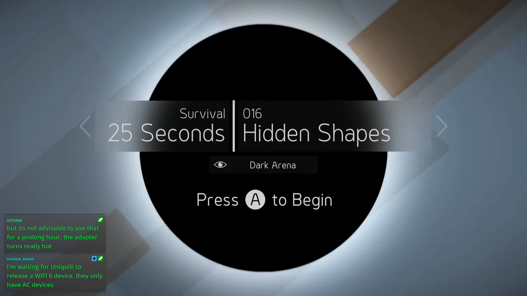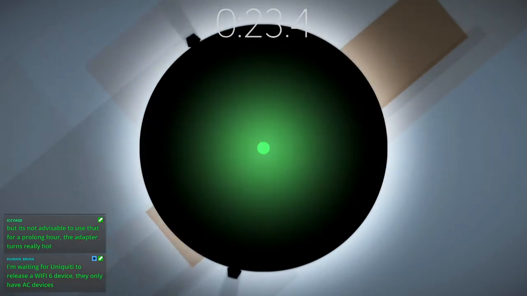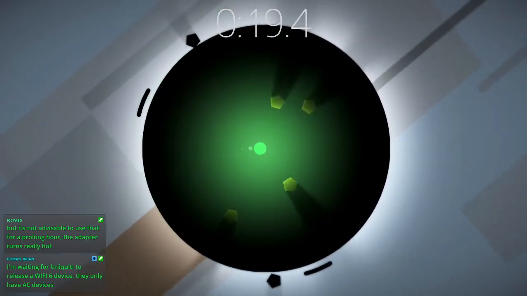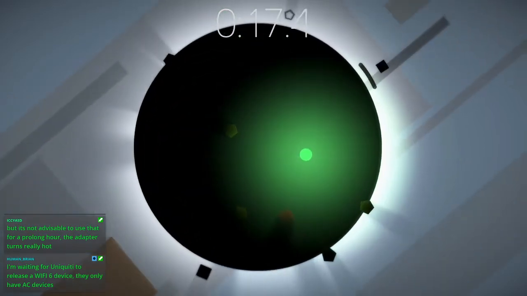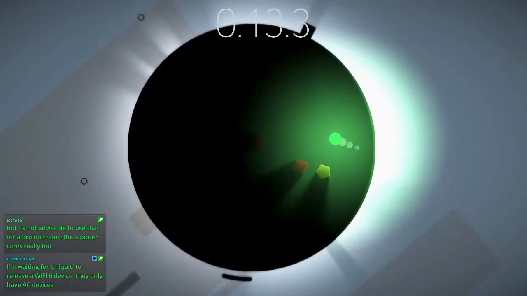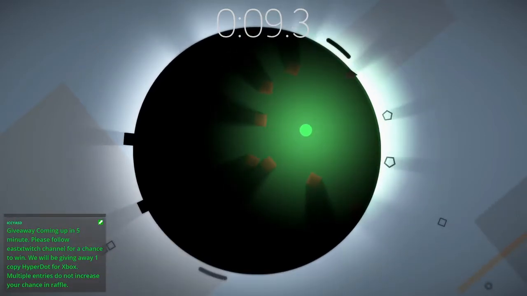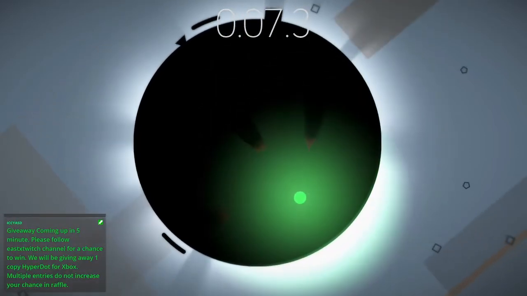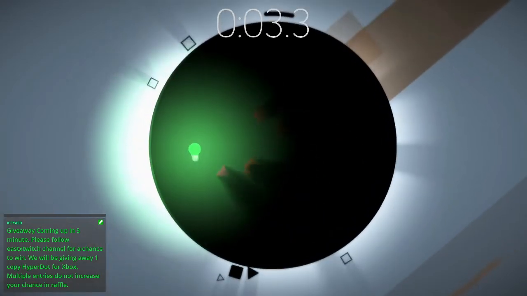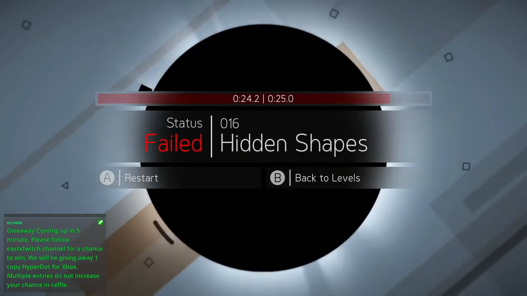Dark arena. Press A to begin. Decent music. I wish it was really catchy music, but it totally fits the game, so I'm just nitpicking here. But I do like a super catchy electronic soundtrack, like what is that game? There's a platformer. Oh, I shouldn't have died there.